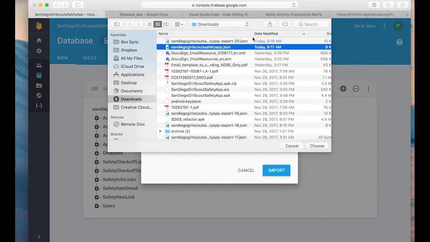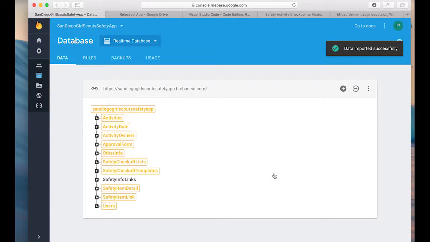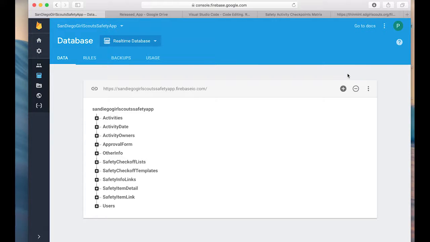So I'm going to import JSON. Here it gives us a prompt to browse, and I'm going to go to this JSON file that I just updated at 9:17. This 9:18 one is the one that's live. So what we should have done is really downloaded the latest one first, so that we don't lose any data that's in there. But I'll upload that after this.